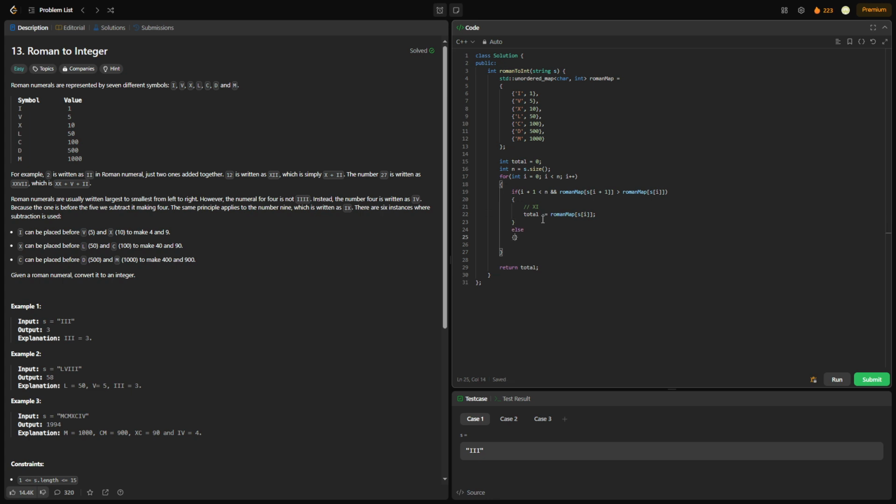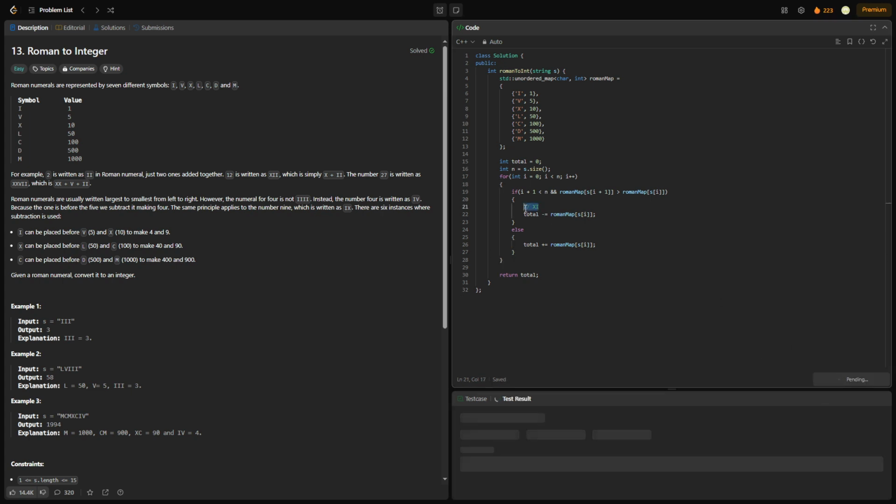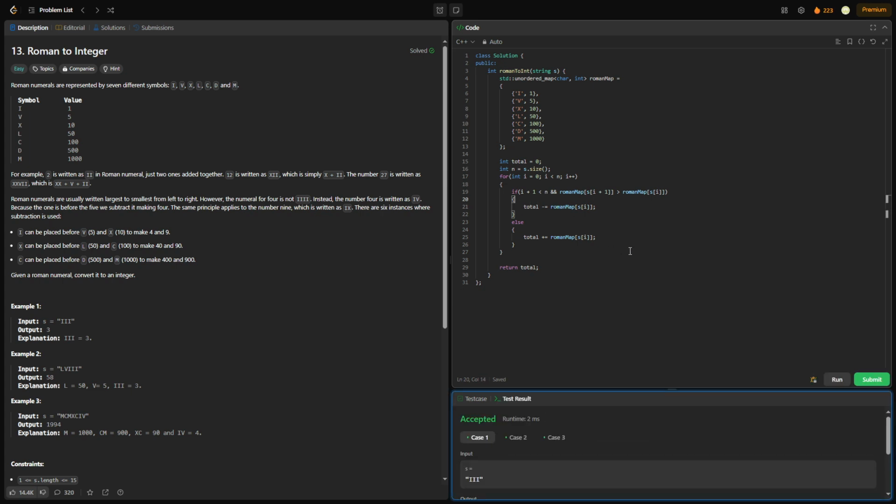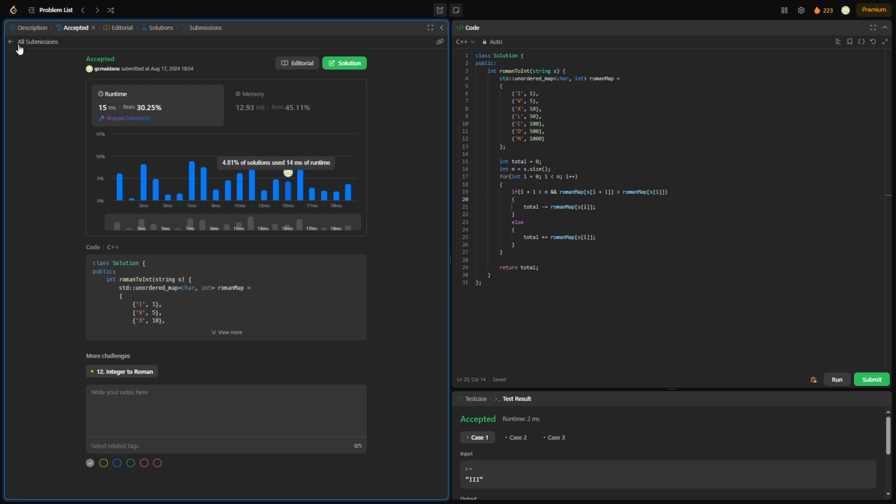Where the else statement would be. So this is where we do total plus equals Roman map S of I. Okay. Then we return the total. Let me remove this comment. So yeah, it's a pretty clever solution.